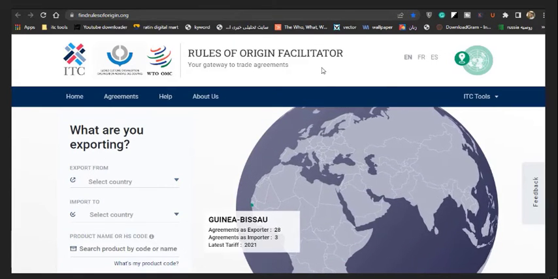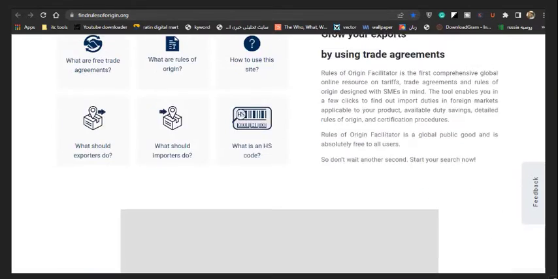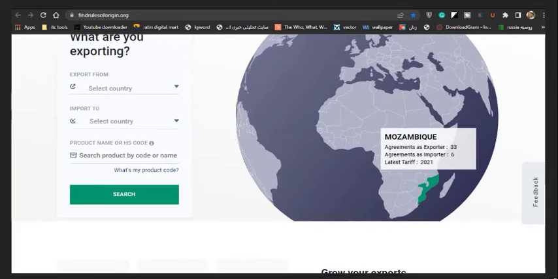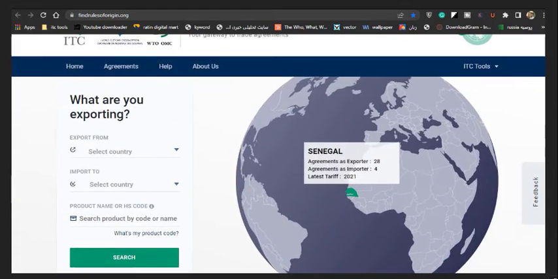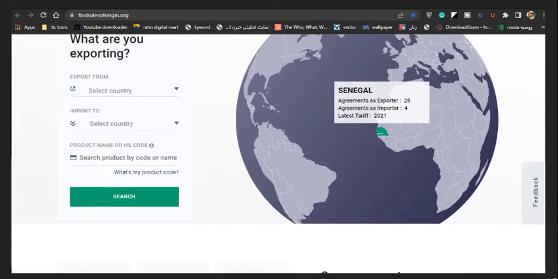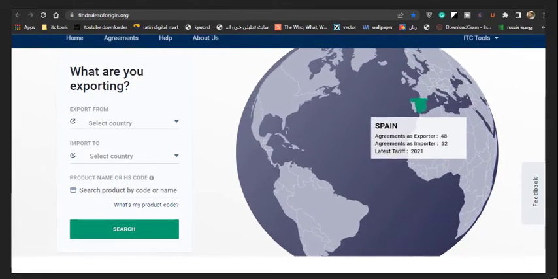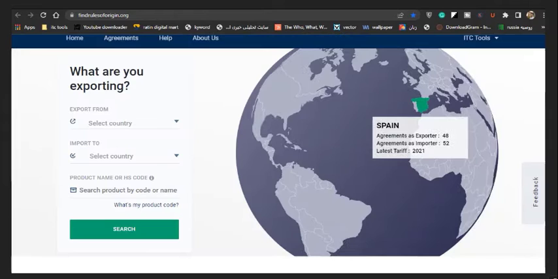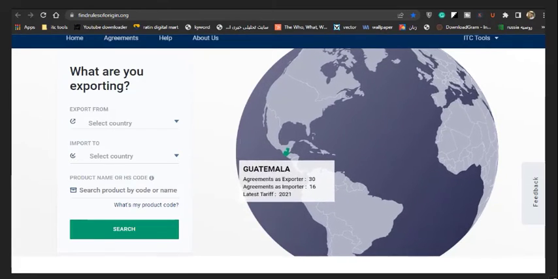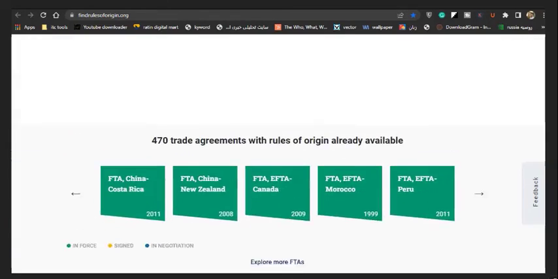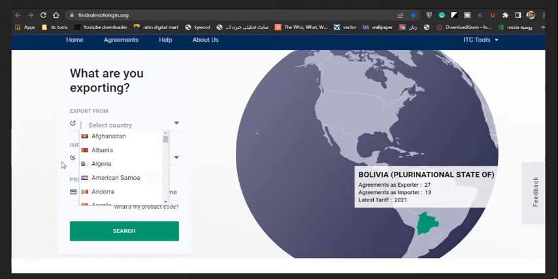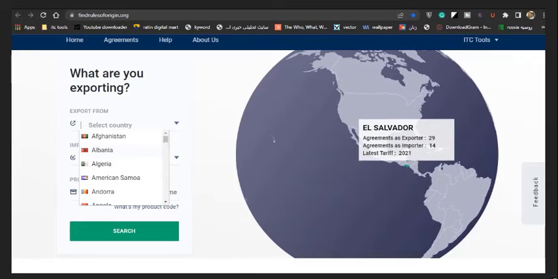Rules of origin facilitator. This platform is about trade agreements, and we had this platform here and in market access map, if you remember. And here we have a separate platform for trade agreements. You can search by this section.